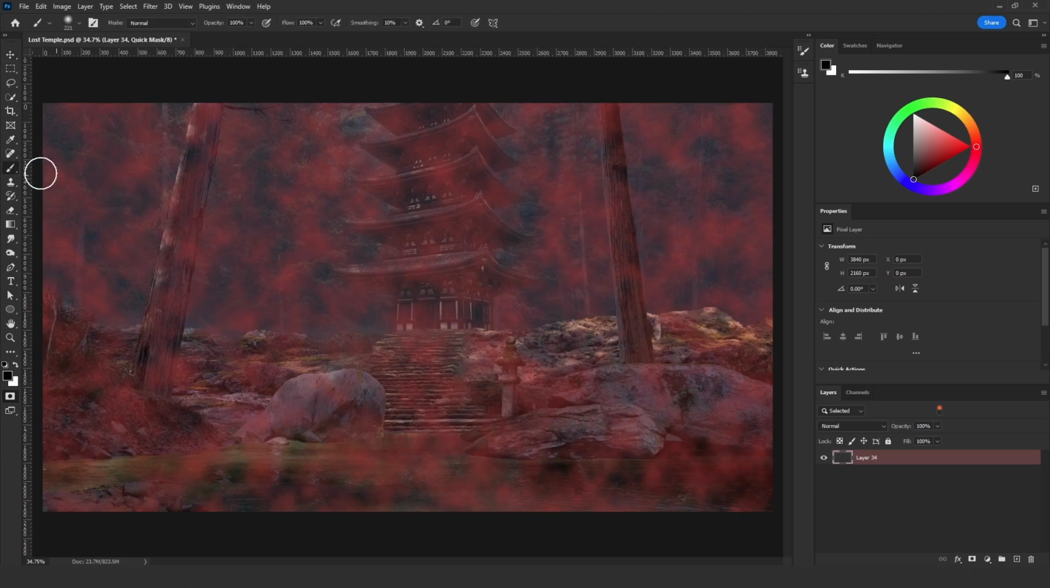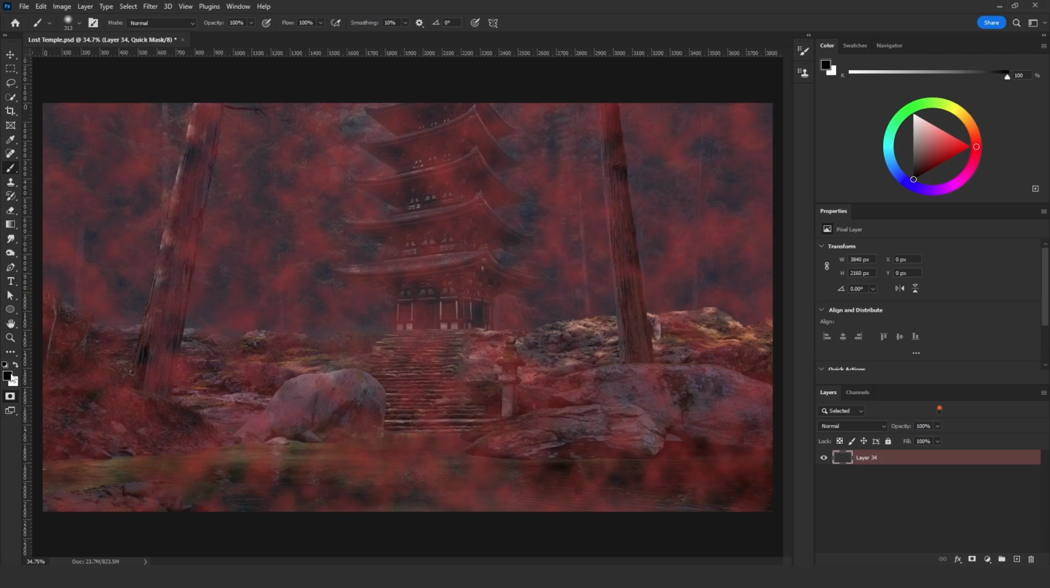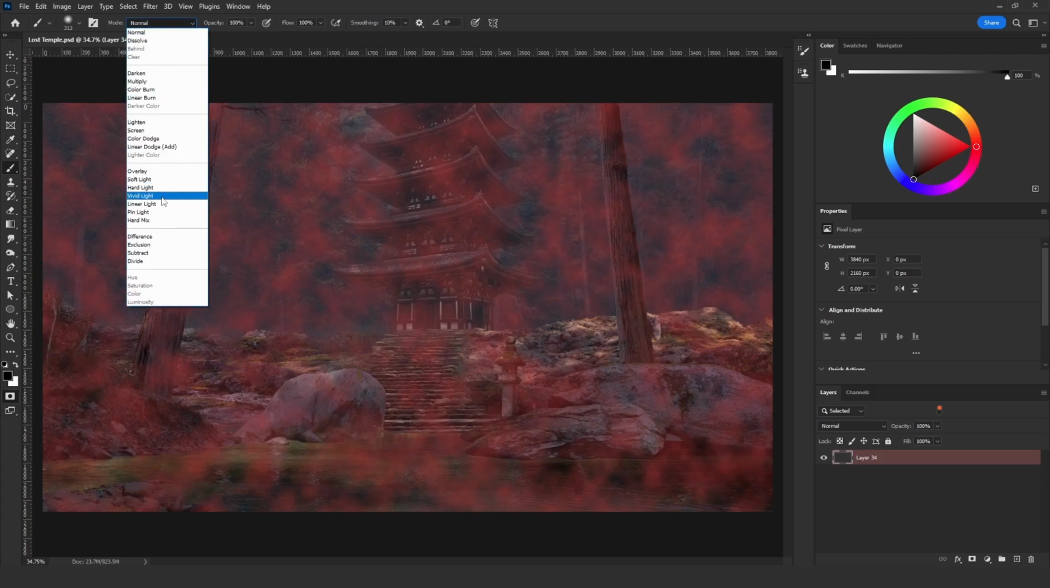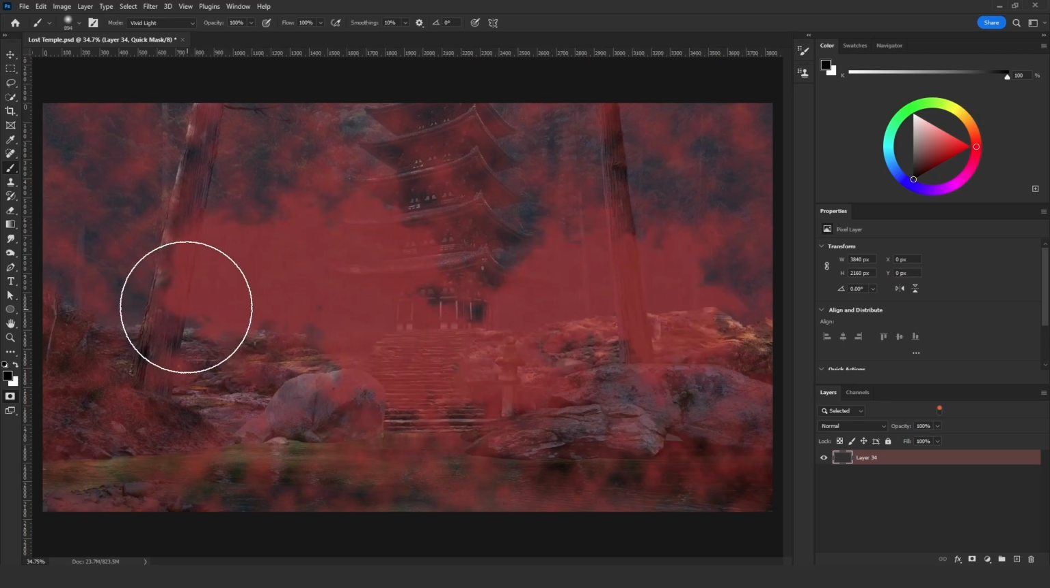I'm going to select the brush. You can either click on the brush icon or press B on the keyboard. Make sure the brush is soft, make sure the color is black, and turn the mode to vivid light. Next step is to draw the shape of the clouds that you want. Let's do that just like that. Let's draw a simple cloud.